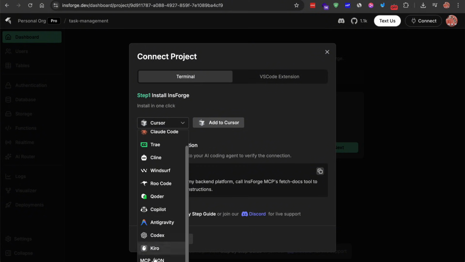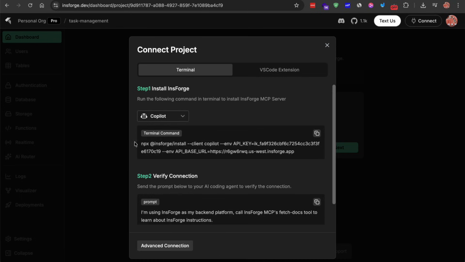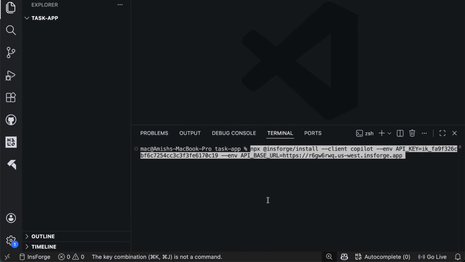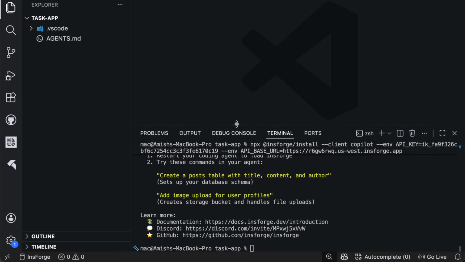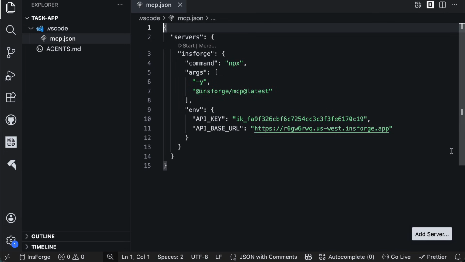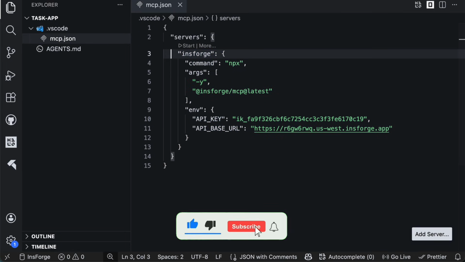I will select GitHub Copilot from the dropdown and it gives me an installation command. It already has my API key and my project URL in it, so I just copy and run it in my terminal. After I run the command, what this does is it creates a VS Code mcp.json file in my project. This is a project level MCP server configuration for InsForge. This has the complete configuration for InsForge.